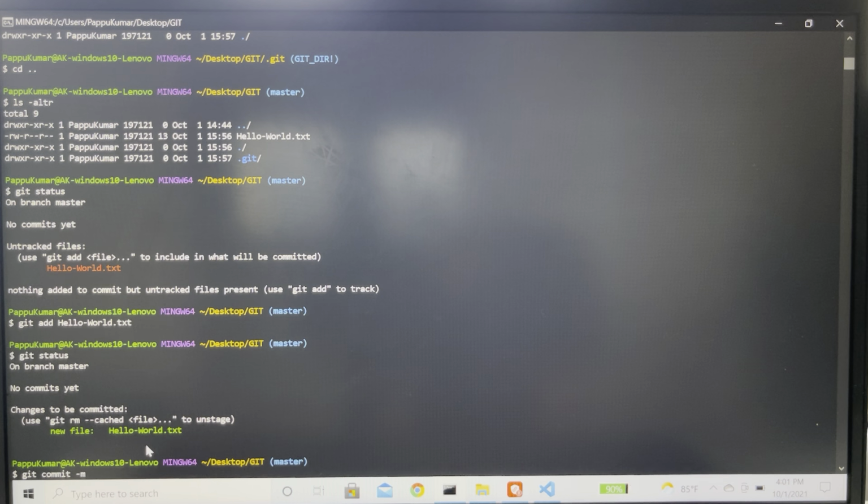That means M stands for message, the commit message that we want, and this is a required thing, otherwise it will not work. This can also be used as a brief documentation. So let's say this will be my initial commit, and I'll show you how this comes in handy.